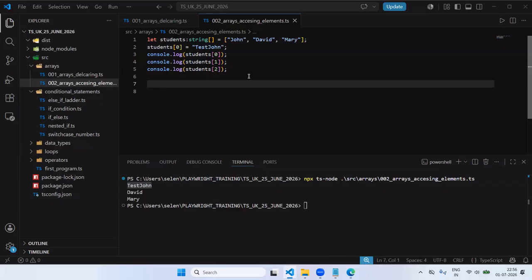But instead of accessing individually by using index, I want to loop through these arrays. I think in the previous sessions, we have discussed loops. We have discussed for loop, for in loop, and for of loop. So you can also use these loops to iterate through the array. So let us try with for in loop, for of loop, and for loop. So I would say iterate through arrays.